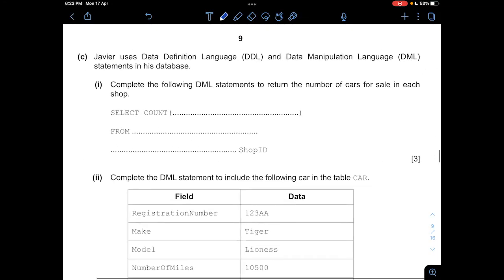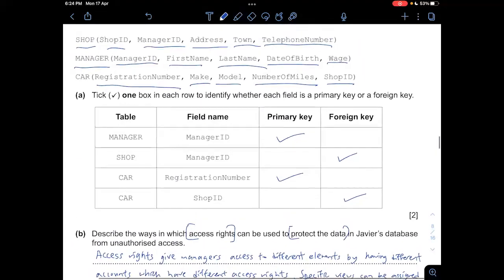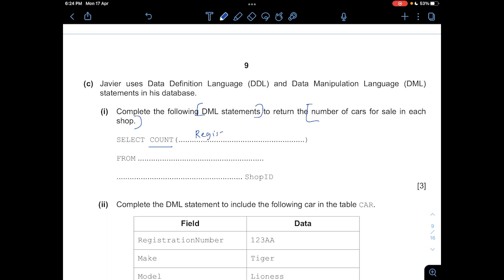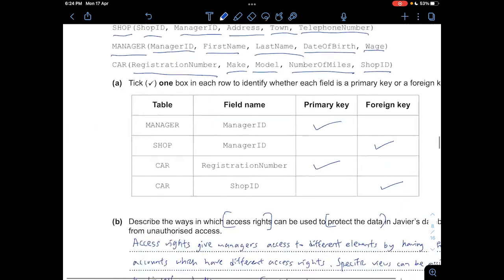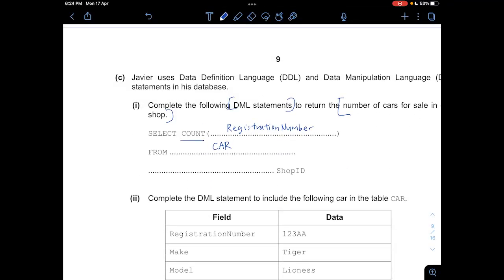Right, so now we move on to C. JVA uses DDL and DML statements in the database. Complete the following DML statement. Return the number of cars for sale in each shop. So we are calculating the number of cars available. We look up to the top here. The only thing that will make the number of cars you need here will be registration number. So we put in registration number, from the table car. And then shop ID, because it's a foreign key. Technically we need to group the cars by shop ID, so we can show how many cars are available at which shop and so on. So here we will just put in group by. Right, so this is the DML statement.